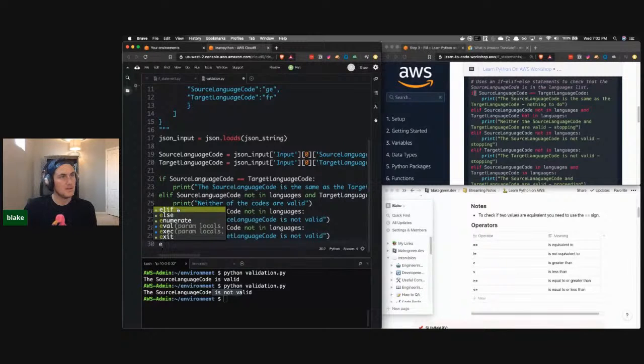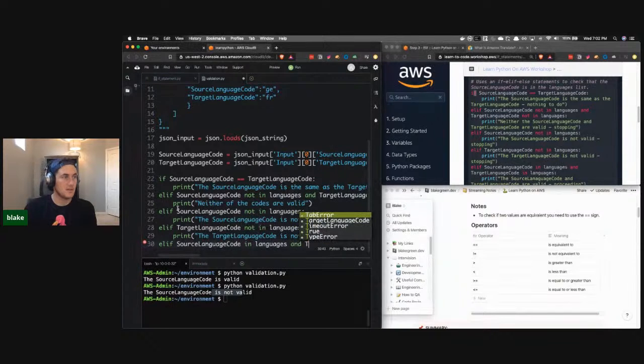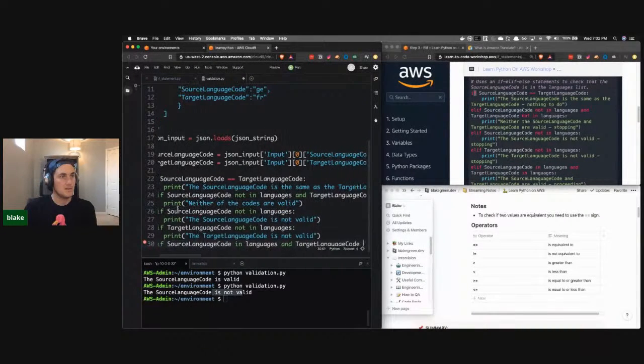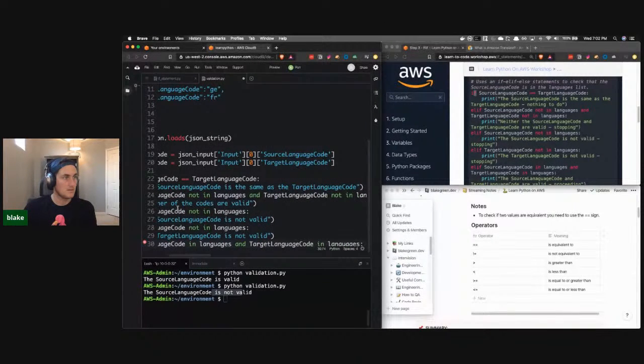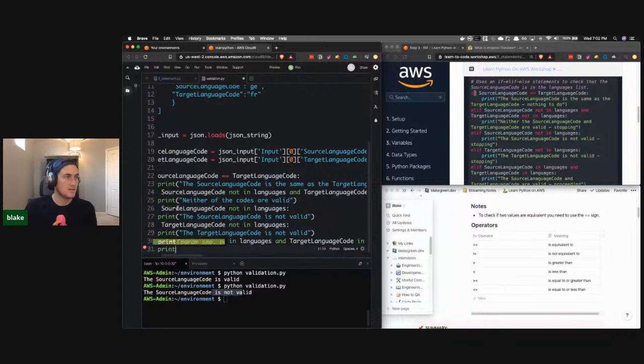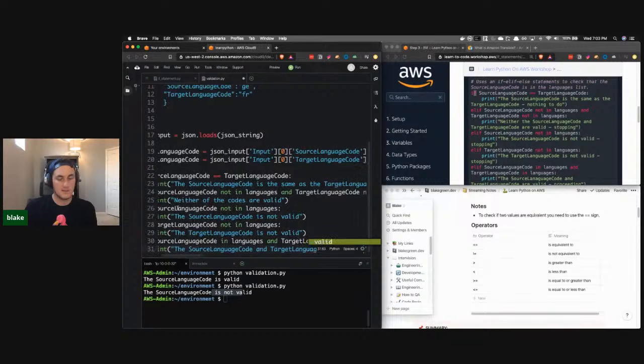One more, I think, right? So elif. Oh, so now we're checking to see if both are valid. So if source language code in languages and target code in languages, print the source and target are valid.